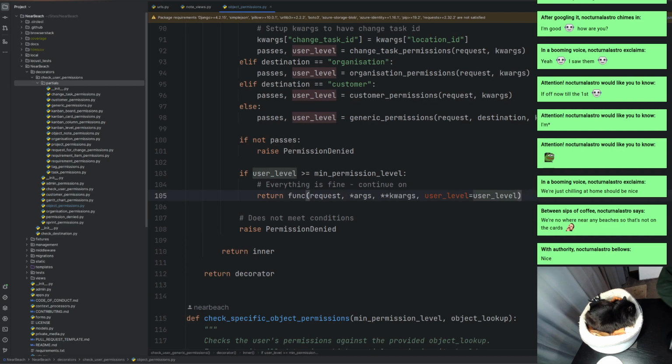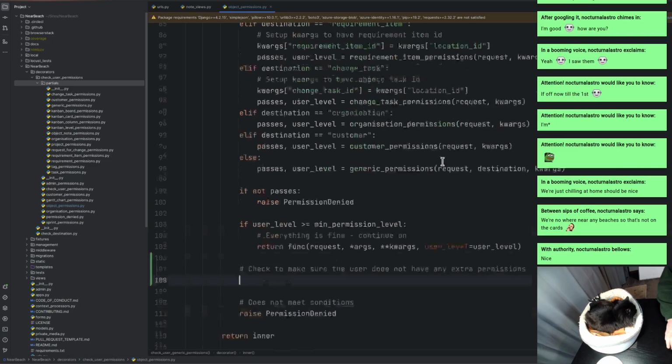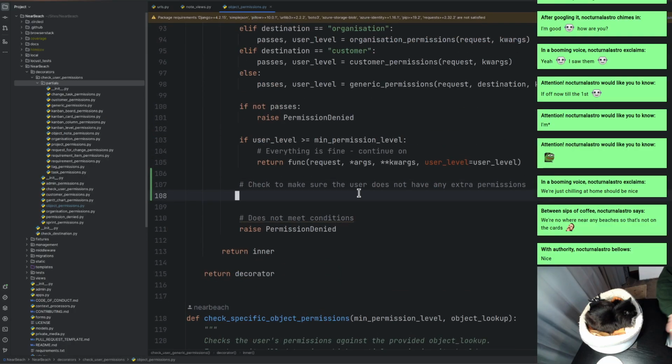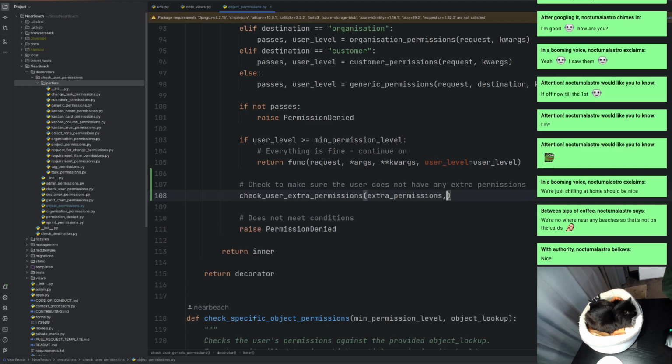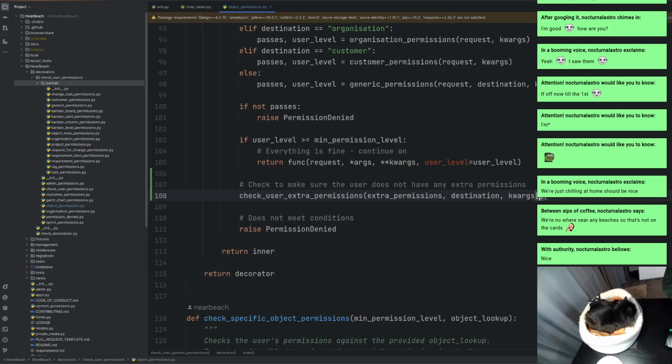So if it fails, check to make sure the user does not have any extra permissions. So what we want to do up here, extra permissions equals by default nothing. So if we haven't put this in through the generics or anything like that, it will just default to nothing. And then what we want down here is check user extra permissions, then we need destination, and then we need kwargs location ID.